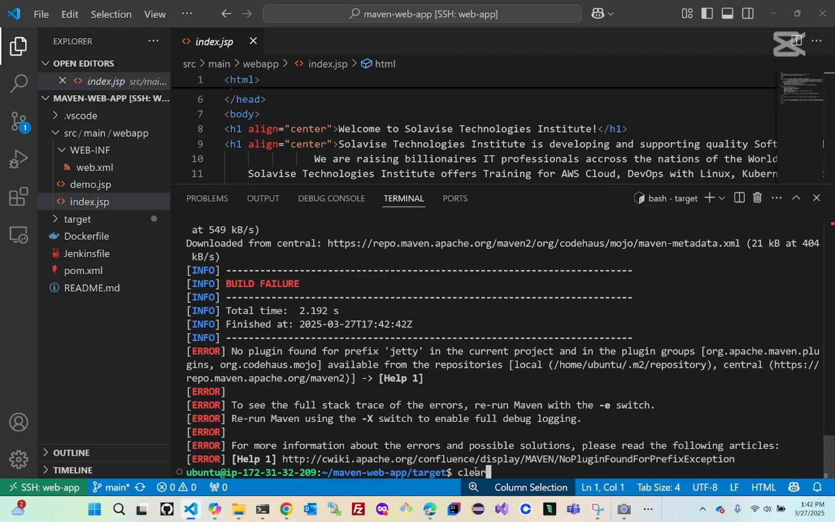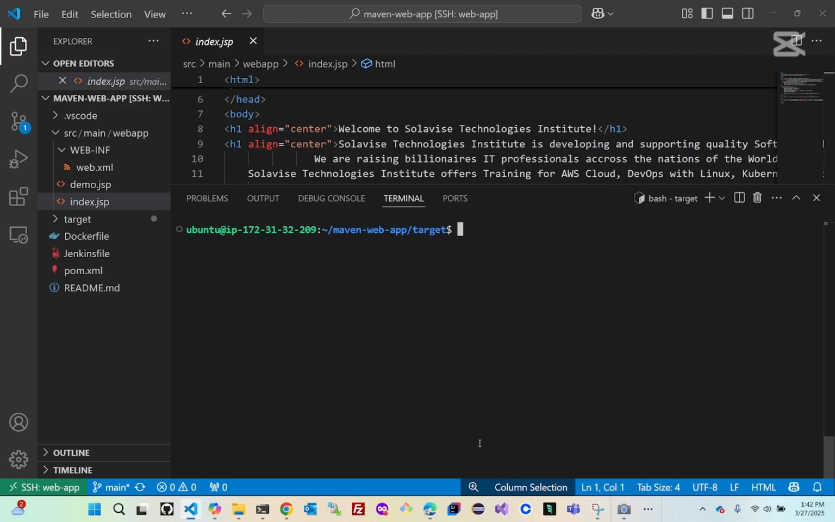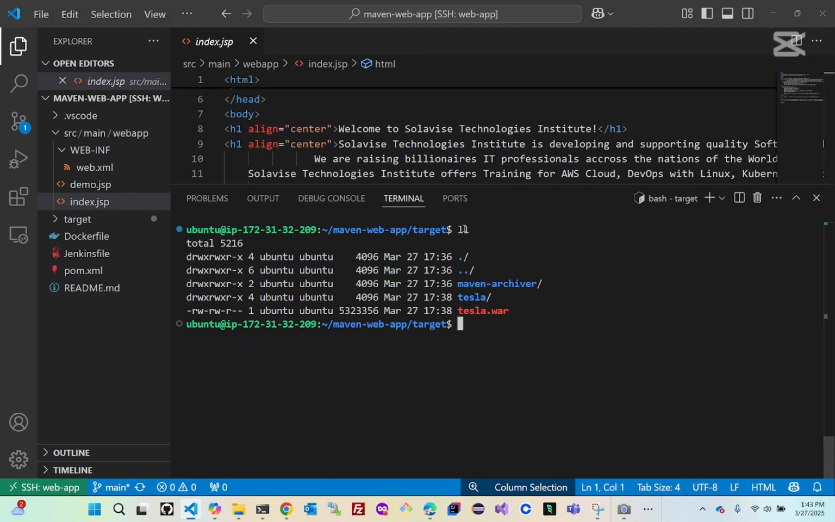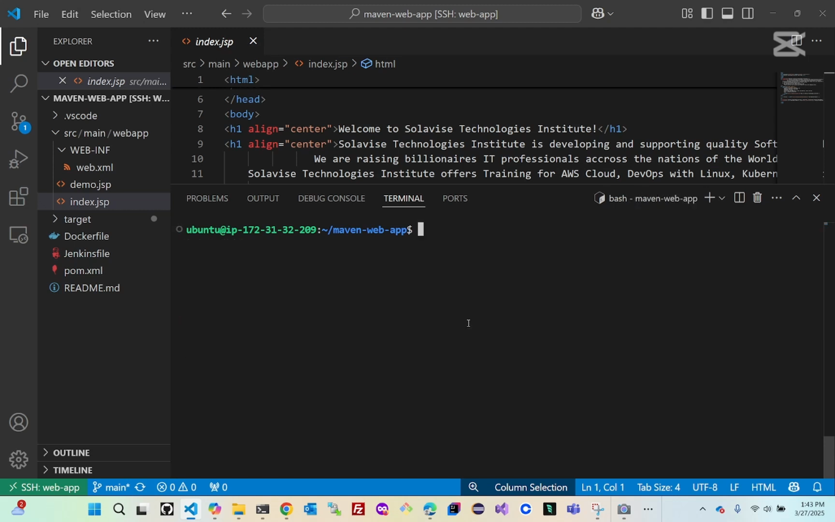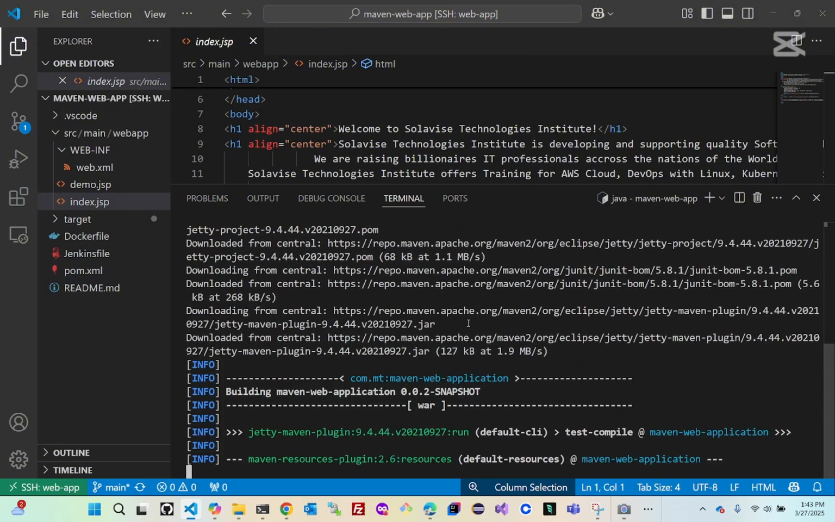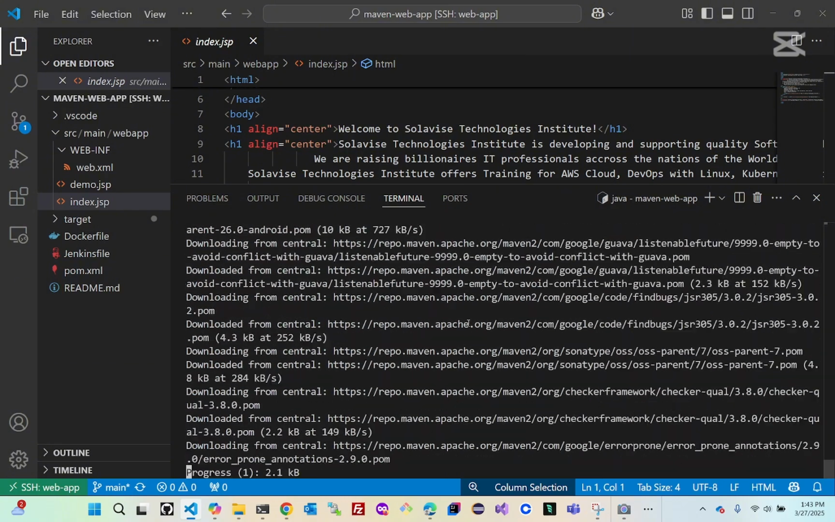Let me clear the screen to show you. Don't forget, I moved into this folder to show you the artifact. That is not where you run the Maven Jetty command. It has to be inside the web application that contains the source code. So I'm going to cd out to the next one, clear the screen, and run the command again, mvn jetty:run. Click enter, and this time it's running. And then let us see.